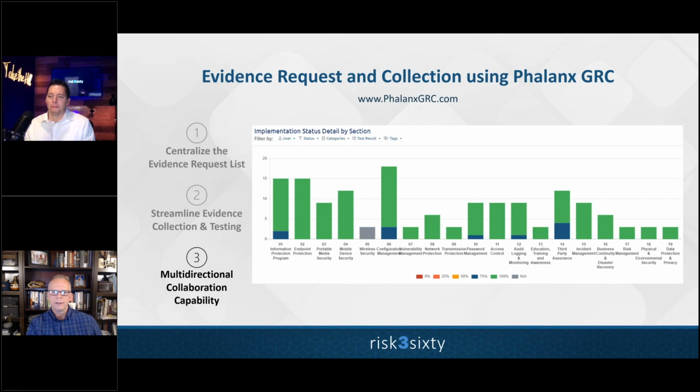Yeah. And also the team can comment on the evidence, and this can be integrated with email or Slack. I can comment on the assessed entity, the people I'm working with at the customer. I can comment on their evidence, say, I need this, I need something different. They can send me a question, hey, what do you mean by that? It's all contained within Phalanx. You're not having to go to email. You're not searching through email. All of the comments are attached to the evidence request or to the requirement statement. It's all right there.